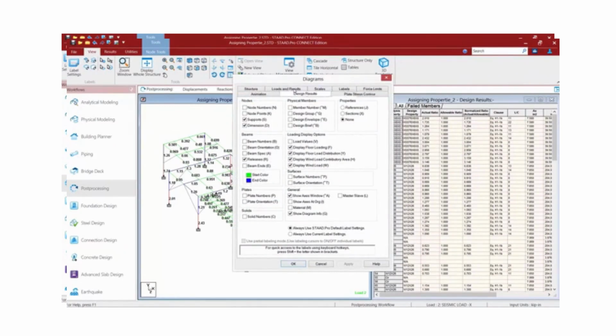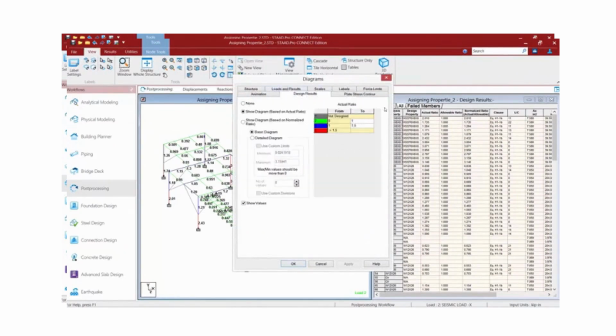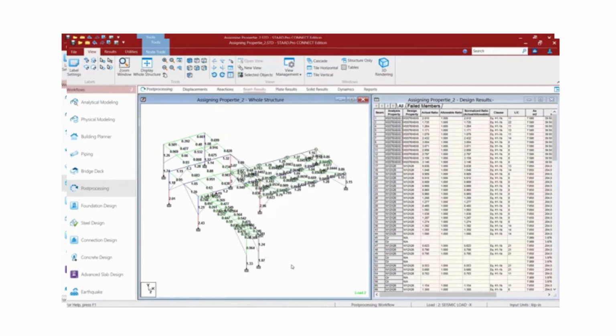From there, we're going to go to our Design Results tab, and this is the interaction ratios that controls the color coding. Now, in addition to reviewing this information graphically on your screen, you can also use some other tools. For example, we have a Select Failed Members tool. This might be an easy way for you to go ahead and identify which members are passing and failing. Again, anything that's color-coded in red or blue will be selected with that option.